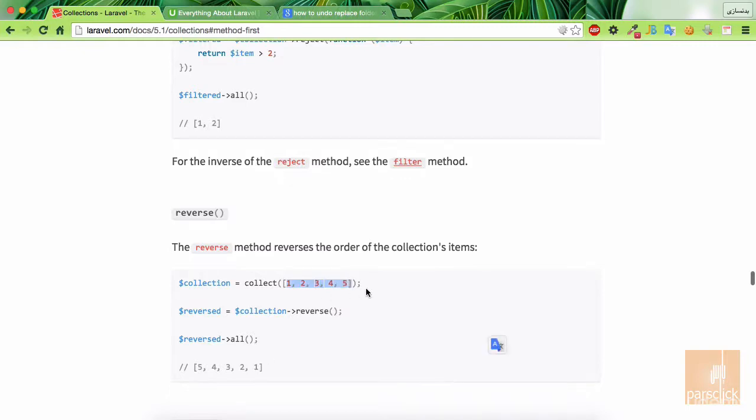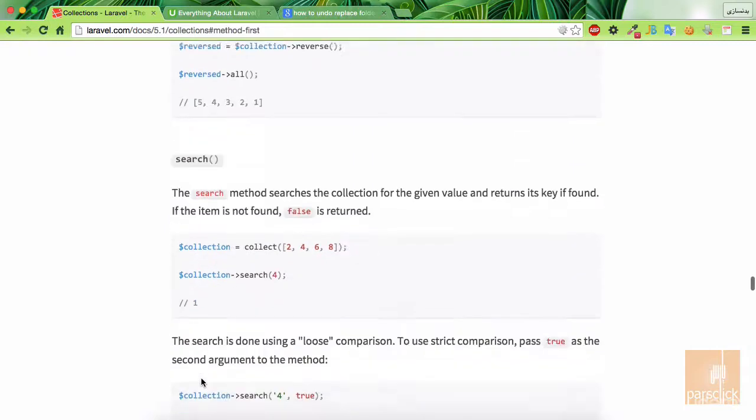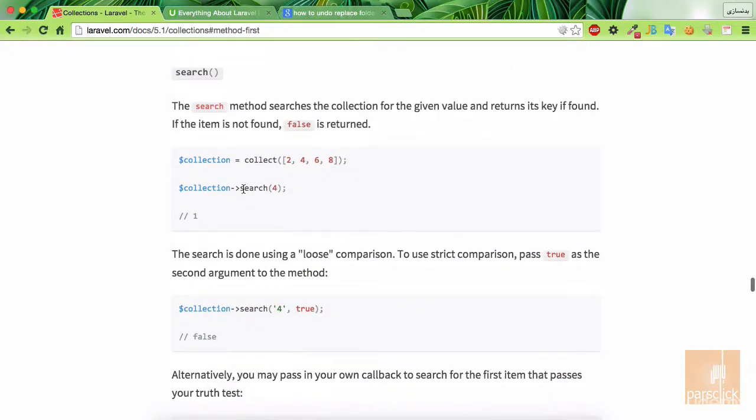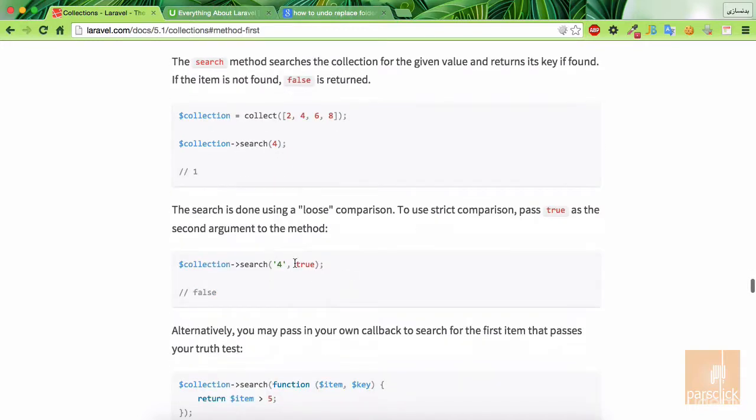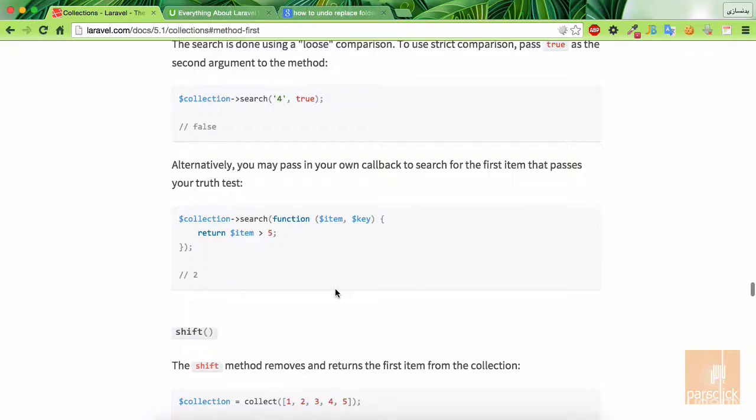So in this case, we have 1, 2, 3, 4, 5. It's going to give us 5, 4, 3, 2, 1. We have search. It's very useful. It searches to see whether we have some elements available or not, and it's going to give us the amount, or counts the amount of the element we have already. So in this case, if you say search for, it's not going to give you a true or false. It's going to give you a number of that element. So in this case you can see we have one element 4. If you want it to give you a true or false, you need to pass it as a second argument.